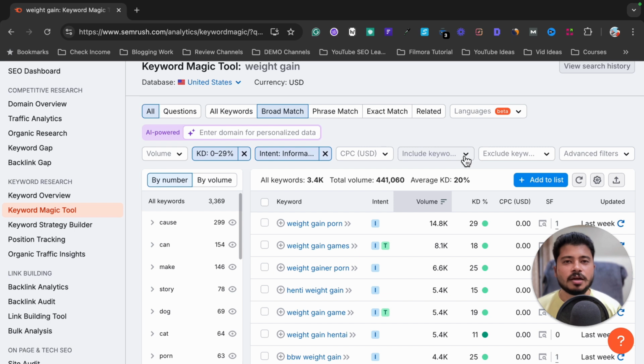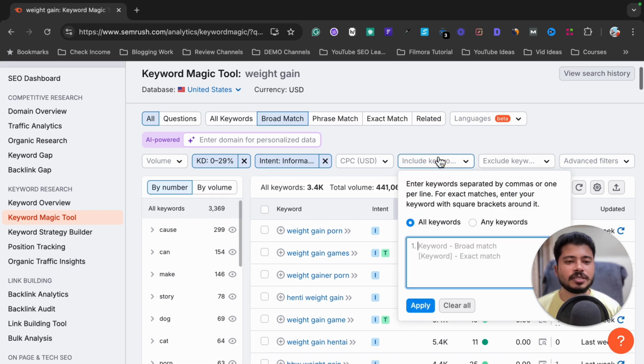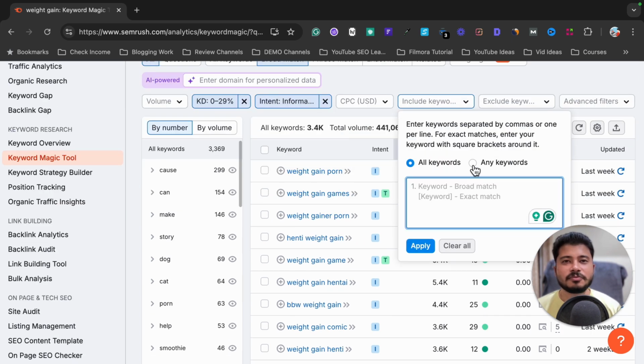Now I'm going to show you how to use this include keyword feature. We are going to find some informational keywords related to weight gain. So let's click on any keyword and let's write something. If any keyword is informational, it means that keyword has words like what, why, how, when. So let's write some keywords here like what, why, when, how, which.